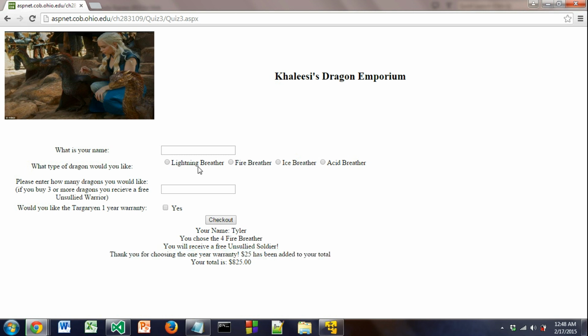So now we are going to need to store the data within the text boxes and the RBLs into local variables. So we're going to need a local variable for our name, the text and value of the dragon type, the number of dragons we pick, as well as the warranty price, which is $25. And we are also going to need a local variable to store the total.